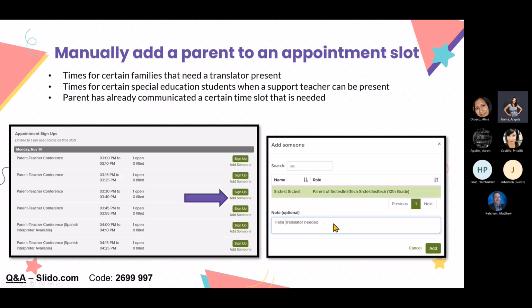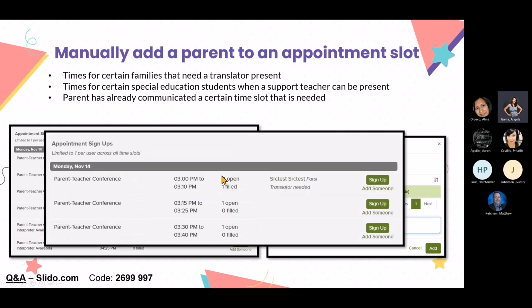So this is a great opportunity to indicate if any resources are needed, translators, anything that will help you prepare for the meeting. This is where you can add it. And then once you're done here, you click add, and then you will see that that parent or user will be in that time slot, and you'll see the note for that parent or user you just added.